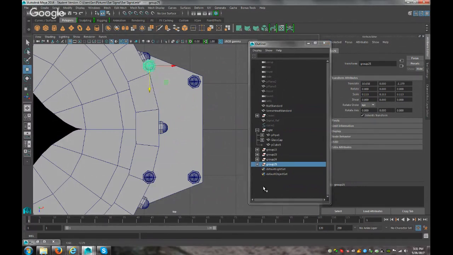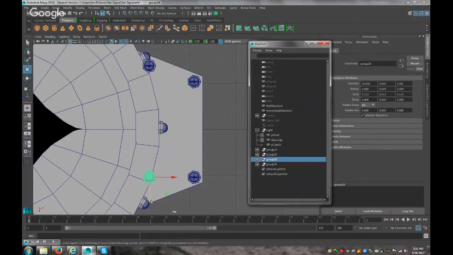Not sure if those are going to be where I'm putting them or not. I'm not sure how much overlap and/or penetration I'm going to get here.